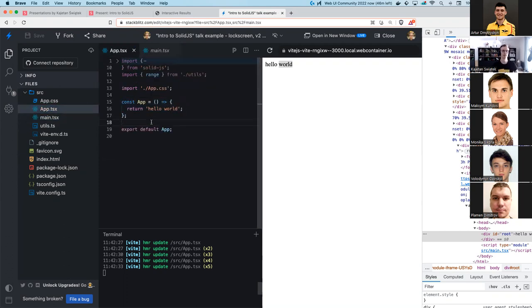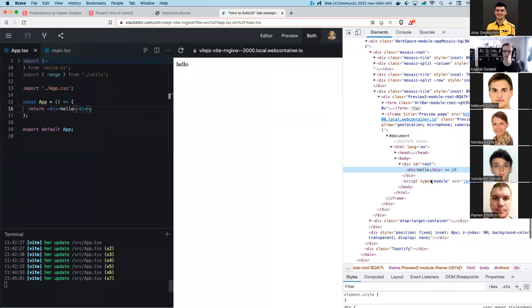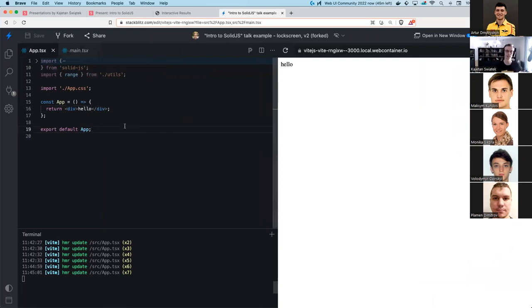So coming back to the app.tsx. With this component, we just return a simple text, but what if you'd like to render another HTML element, for example, a div? With Solid, we can use JSX syntax for that. JSX is an abbreviation for JavaScript XML, and it can be considered an extension to the basic JavaScript syntax that allows us to define HTML elements inline with our JavaScript code. So if you'd like to define a div, let's do it like that. And then if we inspect the code, we can see that inside our root element, a div with the hello is rendered.